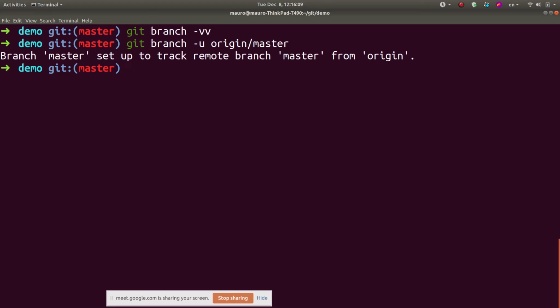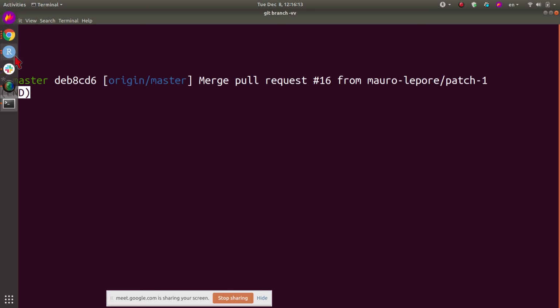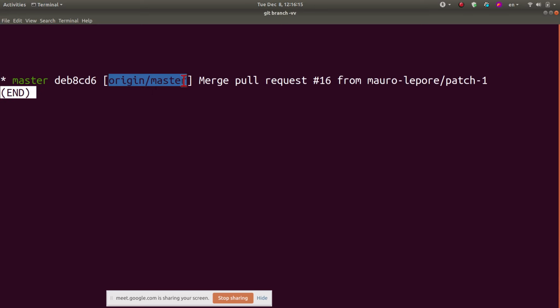So with this, I could rerun the command git branch -vv, and now you do see this additional information here. All it means is that when I do git push, Git will automatically know that where I want to push, if I am standing on the master branch, is to the master branch on the remote origin.